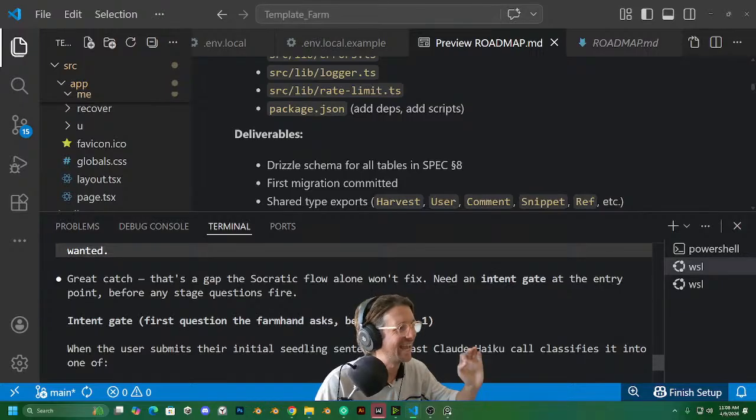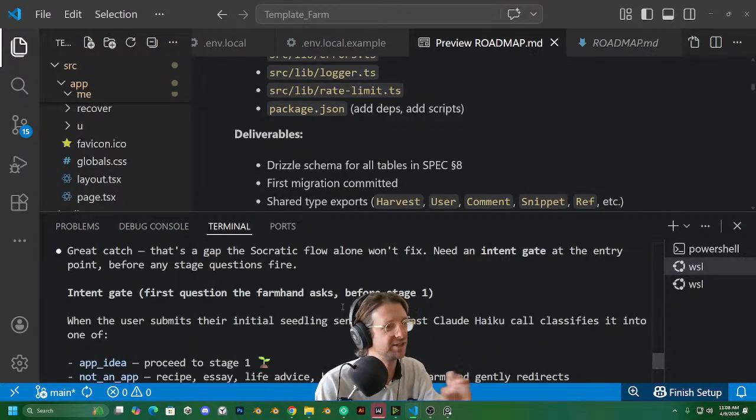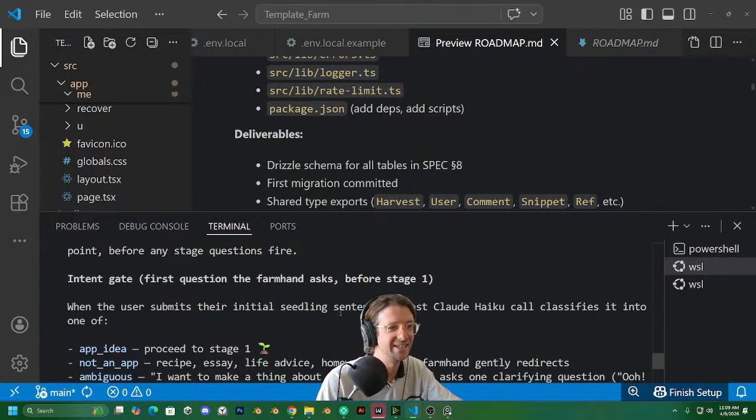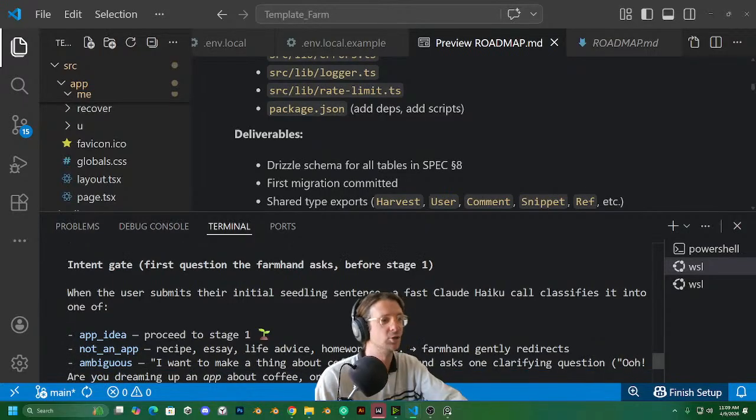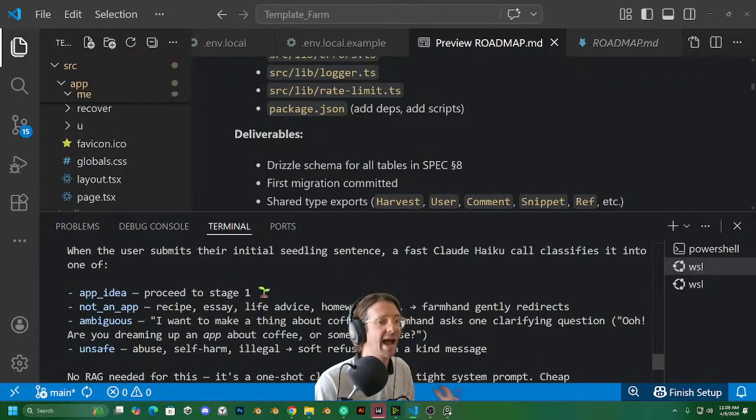An intent gate. That's what we're calling it now. Intent gate. First question the farmhand asks before stage one. When the user submits their initial seedling sentence, a fast Claude Haiku call classifies it into one of: app idea, proceeds to stage one. Not an app, recipe, essay, life advice, homework, farmhand gently redirects. Ambiguous, like "I want to make a thing about coffee," farmhand asks one clarifying question: "Ooh, are you dreaming up an app about coffee or something else?"